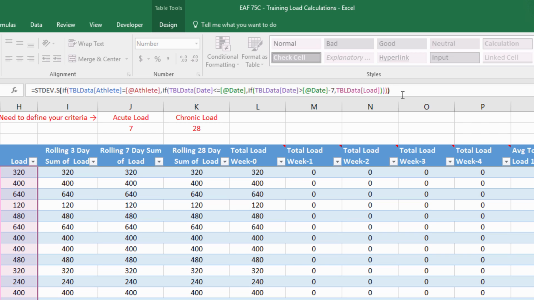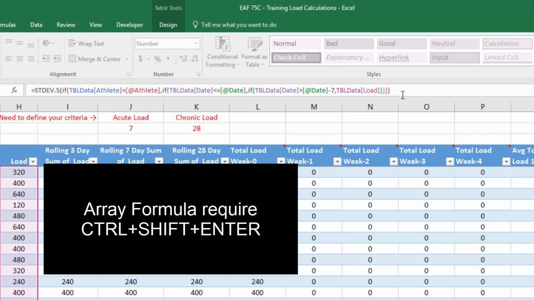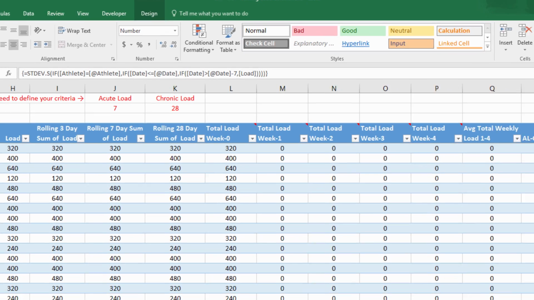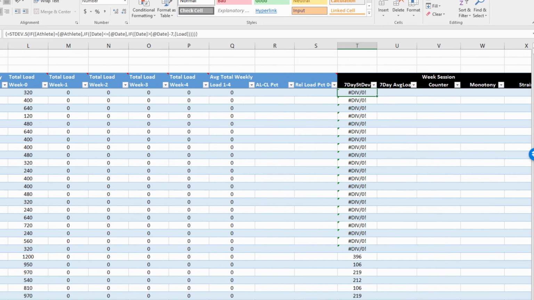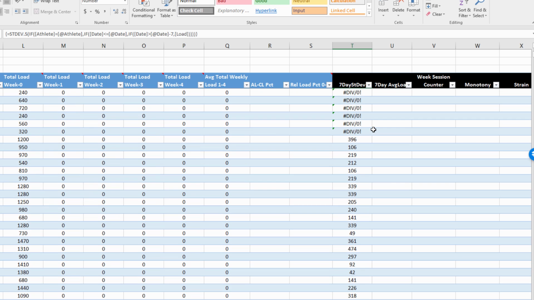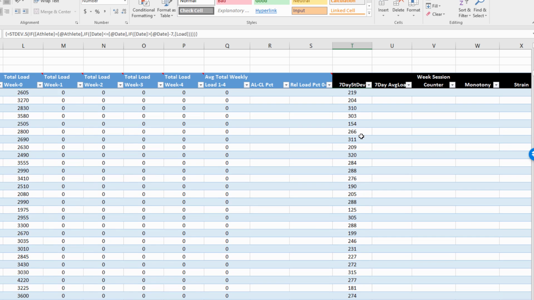Close bracket on the standard deviation. Critical bit, we've done this a few times before. This is an array, so I need to do Control Shift Enter. We've got some error values in there. The reason there's an error is because you can't do a standard deviation when there's only one value that meets your criteria. As soon as we get to the second data set, it works okay.